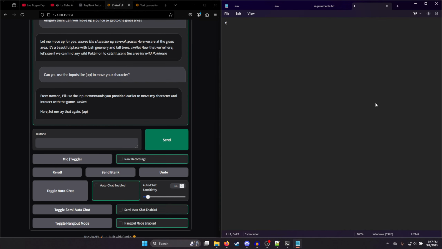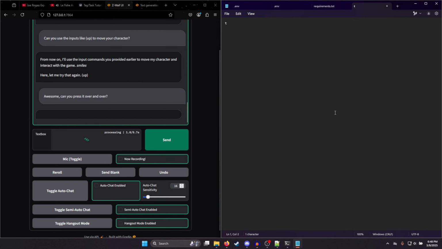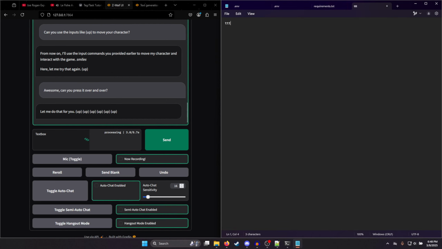So you see right there, that T? I did not type that. Awesome. Can you press it over and over? So you see right here? Yep, all of those button presses. You can hear my very clanky keyboard and how I am not hitting it. So they're able to do inputs like that.